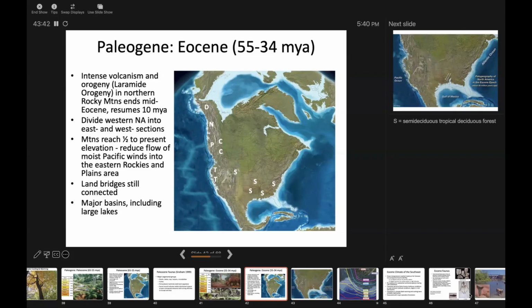And as part of that, during this time, you do have fairly tropical to subtropical conditions. There are still forests going from the Atlantic coast to the Pacific coast. It's very wet, it's very humid during the Eocene. Again, it's very hot. And the Rockies are not high enough yet to form a rain shadow. That's not happened quite yet, but it's coming.